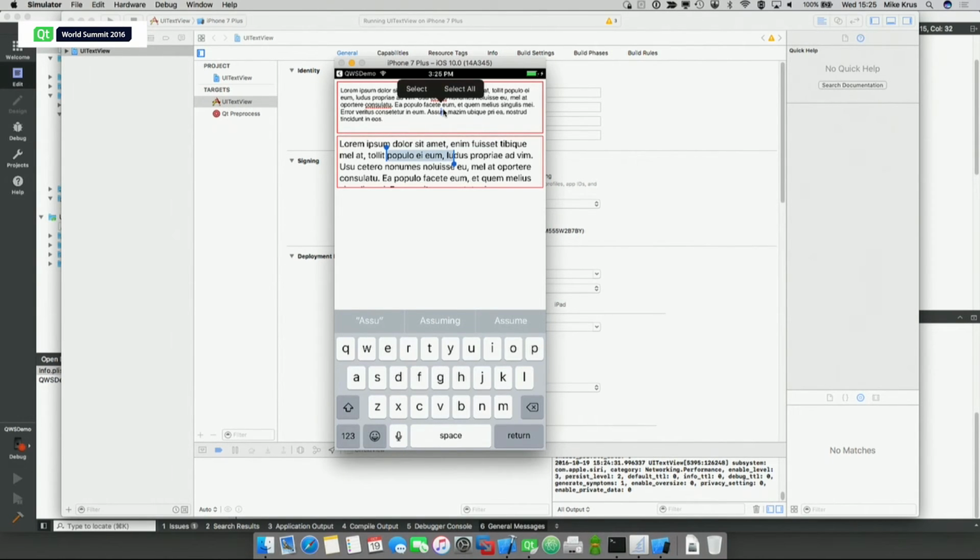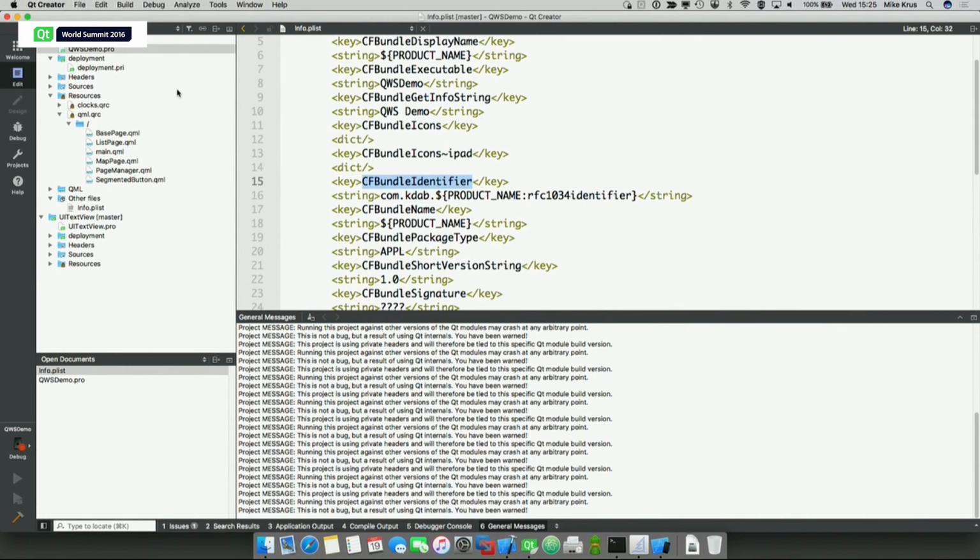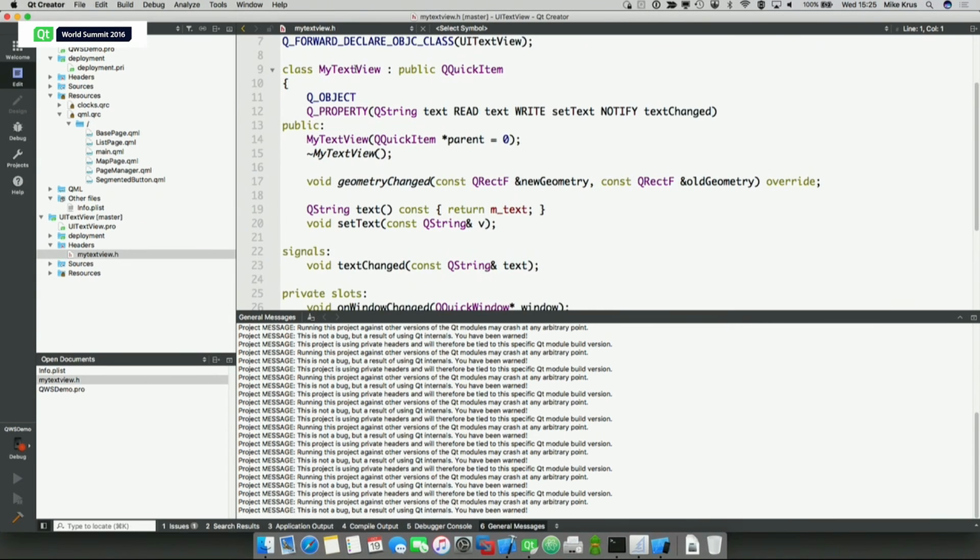When I did this example, the difference between the Qt text area and the native text area was very big. If you were writing an application where the user would have to type text, a lot of things like correction or selection just didn't work. Now it's less of a problem, but it's still an example of how you do that. I'll show it to you here. Text view, QQuick item.